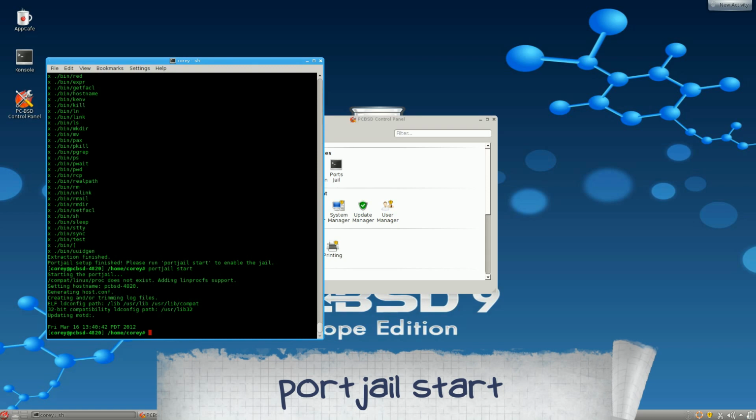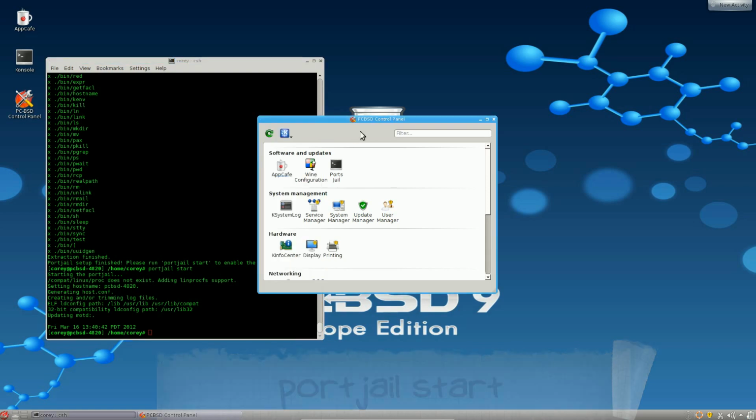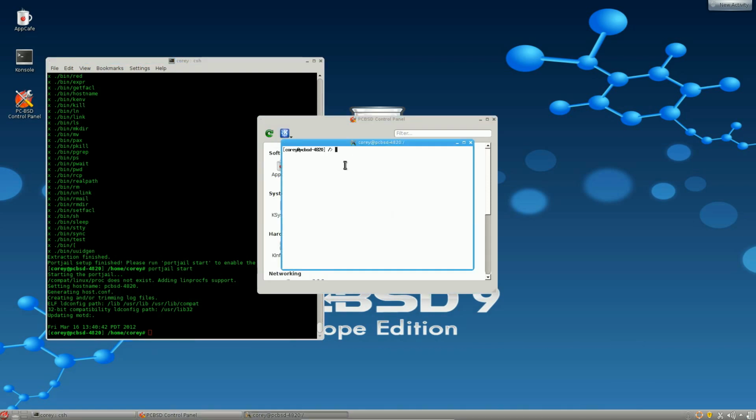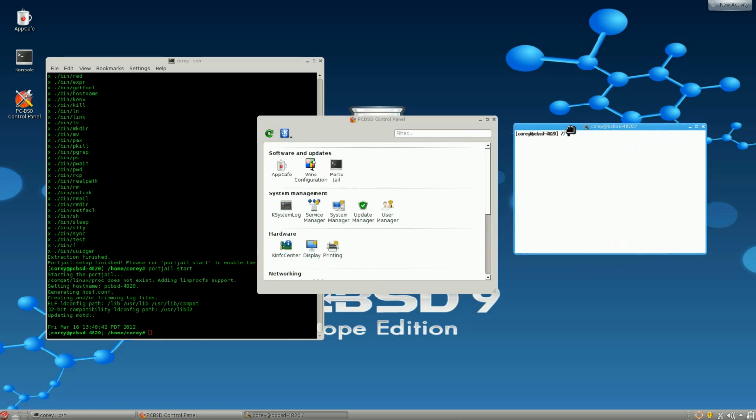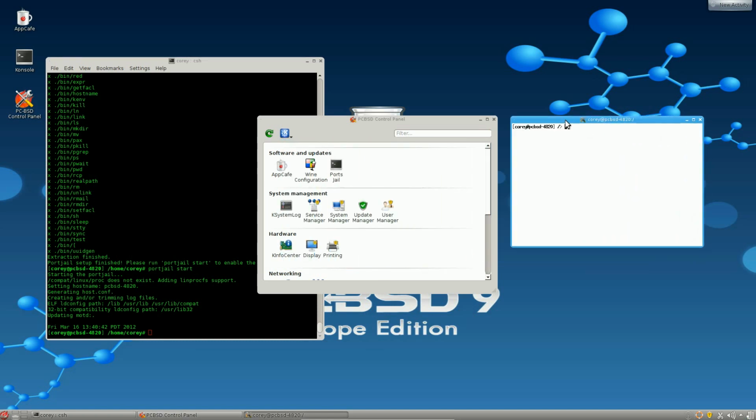Now we can return to the PC-BSD control panel and open Ports Jail again. This will bring up the Port Jail console, which is also accessible from any external window with the command portjail console. Once in the Port Jail, we find that our environment is very close to a normal BSD installation, and outwardly appears to have most of the same amenities. A quick ls shows a very familiar root directory, though in reality the jail is running a pseudo-virtual machine and the kernel belongs to the host operating system.